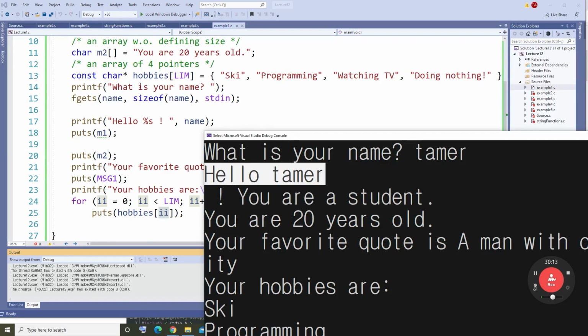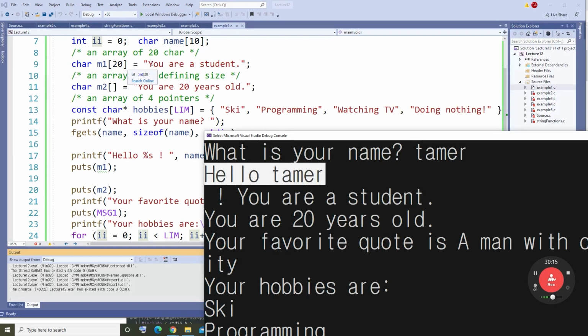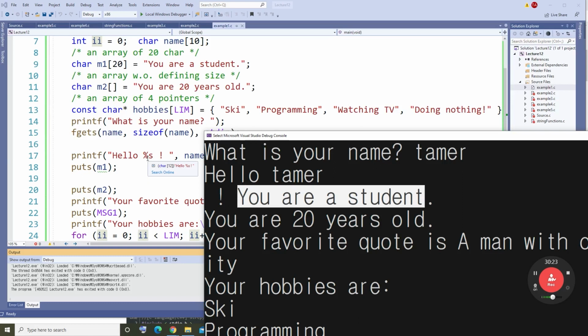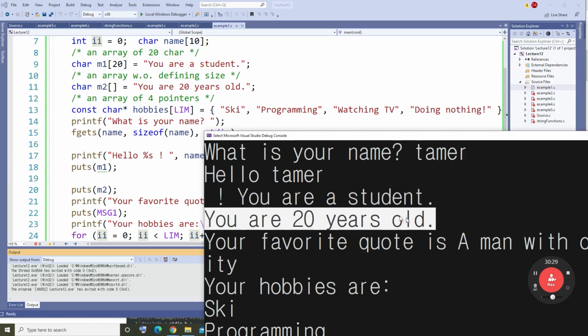This is M1, and then it will print after that M1. Where is M1? M1 is you are a student. Okay, this is the M1. And then it will print after that M2. M2 is you are 20 years old. Here it is: you are 20 years old. And after that it will print message 1. Message 1 is up here.